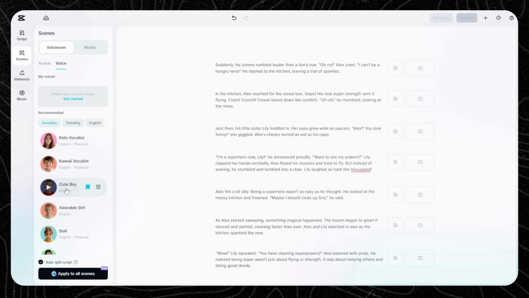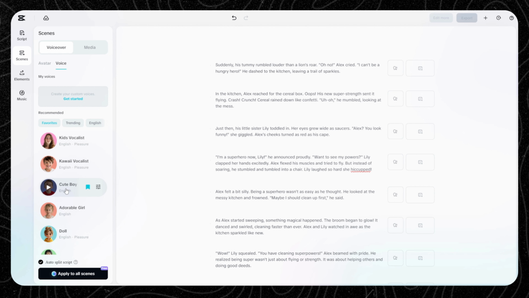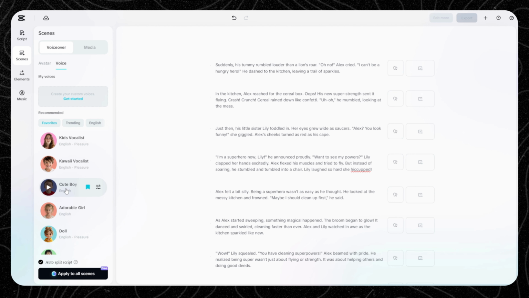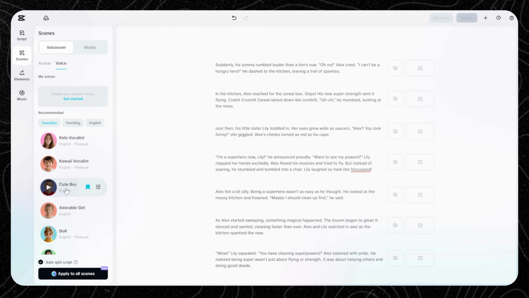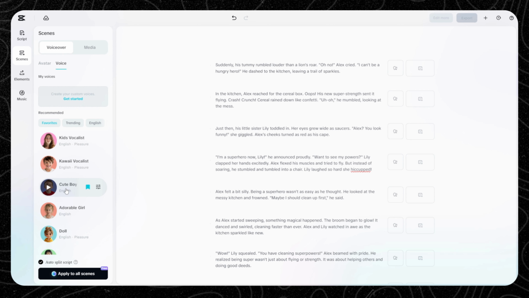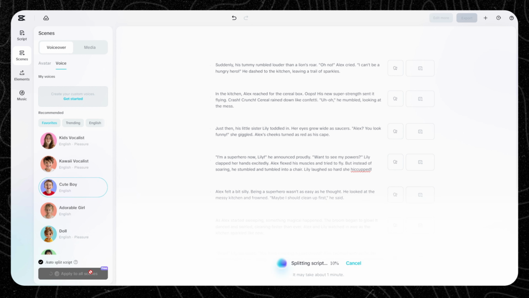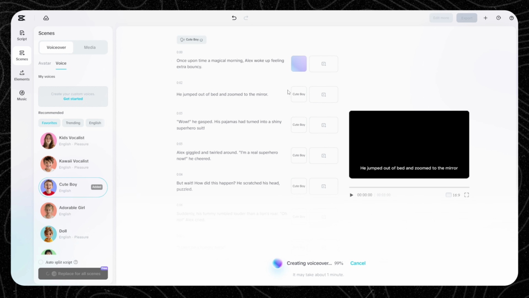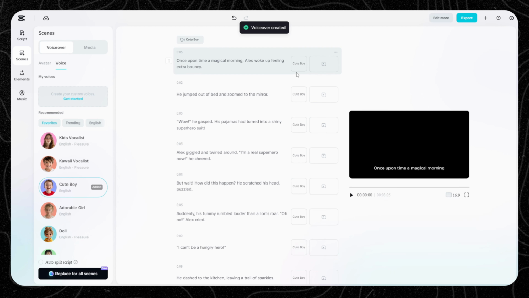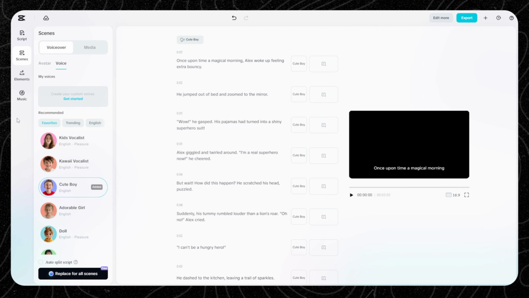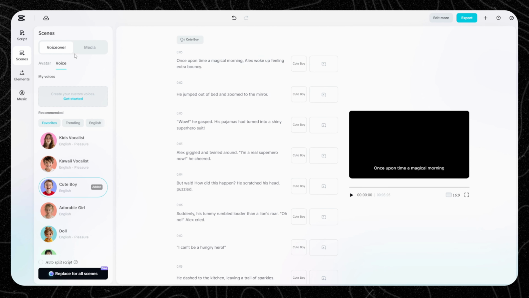His voice is really fun and adorable. Since we're making a story for kids, a childlike voice felt like the best choice. There are lots of voice models to choose from, so feel free to try different ones. You can even add your own custom voice if you want. Once you've picked the voice, just hit Apply to all scenes. And that's it. The voice will now play scene by scene throughout the whole video. Voice generated, done. Alright, let's move on to the next step. Next, click on the Media option.